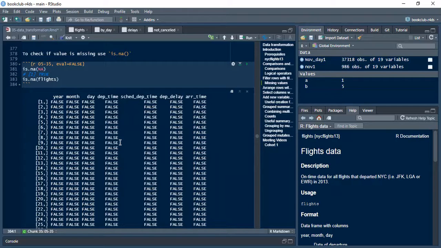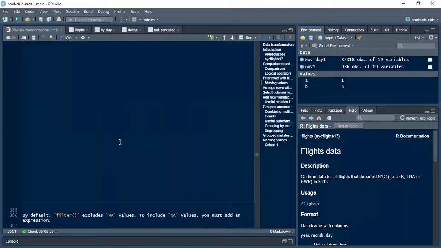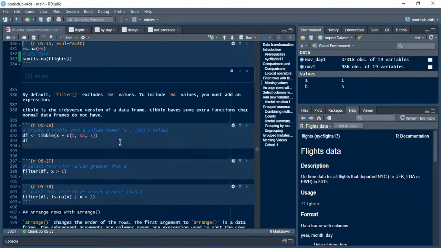So sometimes we might need to run another function to help the is.na function, and I think it's sum. It's not count. Yes, it's sum. Sum adds up all the numbers, where true is actually 1 and false is actually 0. So it converts true to 1 and false to 0, then adds up all the 1s. So when we add up all the missing values, we have 46,595.